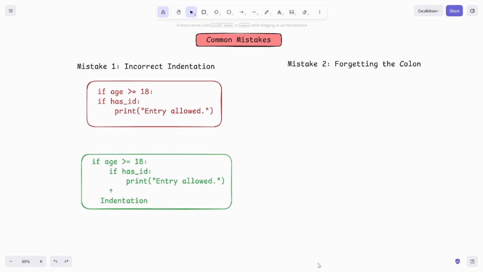Mistake 2. Forgetting the colon symbol. Another common mistake is forgetting the colon after the if, elif, or else statement. The colon tells Python that the block of code starts here. Without the colon, Python will show a syntax error.